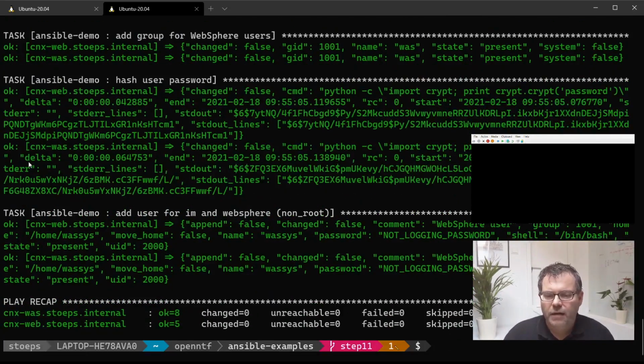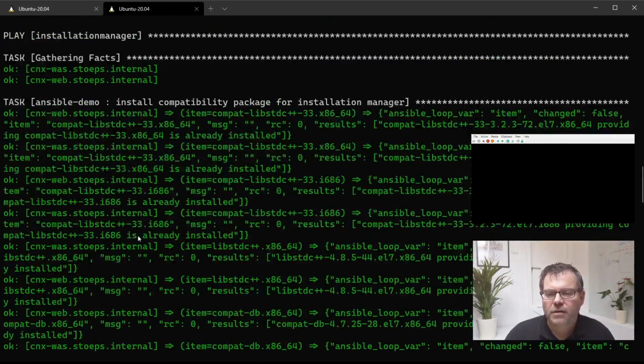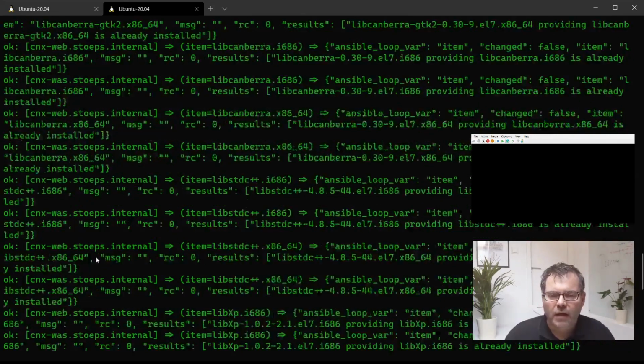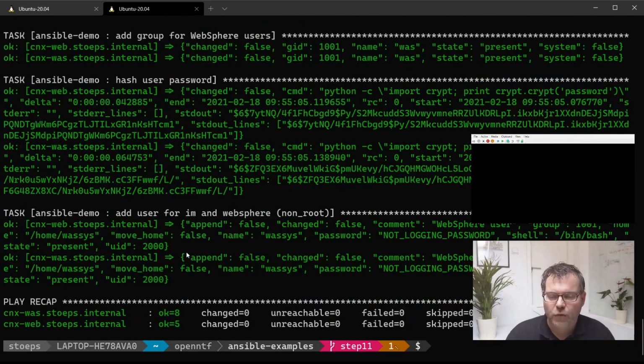And when it's done checking the packages, the output is slightly the same as we saw before with our playbook. We now get an additional role name before the name of the task. We see here the Ansible demo 2 role and here the Ansible demo role name, and everything ran like before, but it's way better maintainable. It's easier to read. So I recommend splitting up your playbook into single roles. That's all.